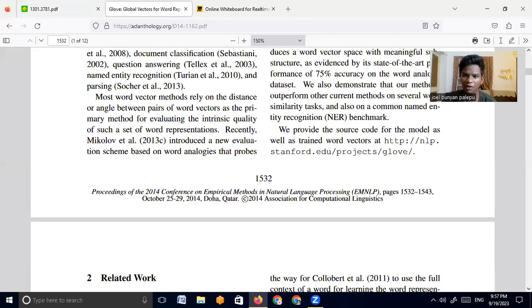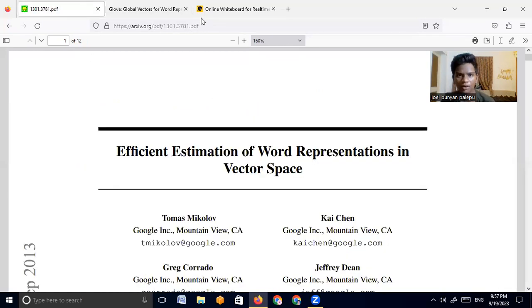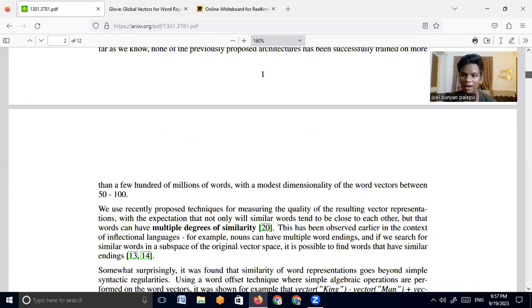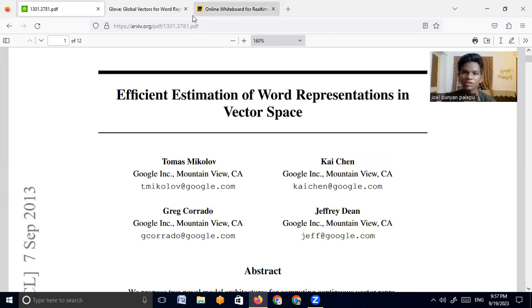These papers are actually pretty old. One is, I think, from 2013, and the other, the date is not mentioned, but GloVe is pretty new compared to Word2Vec. But these are pretty old papers. I think these papers have played a huge role in building powerful language models. They have played their part in the current language modeling upsurge. So we'll be learning about that.